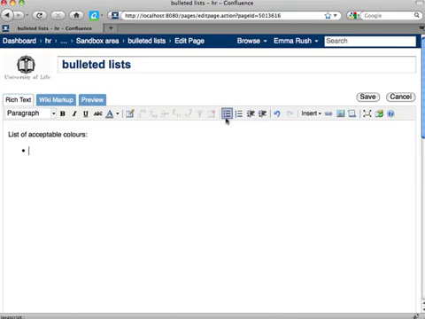So add the list item, and then hit return on your keyboard. Add another list item, and then hit return on your keyboard. Another list item, and then hit return.